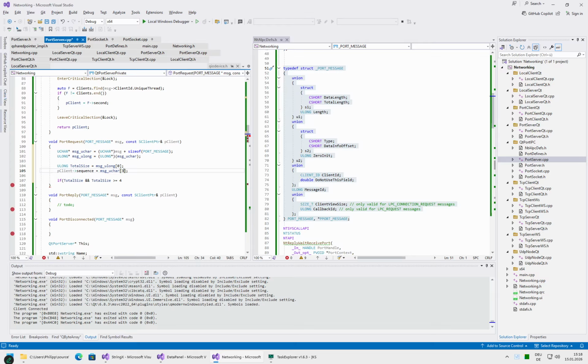If they are not, then they are not. And then what we also know is that we have a length field inside the original port message, so we can check this as well. And total size is greater or equals msg union1 struct1 data length.